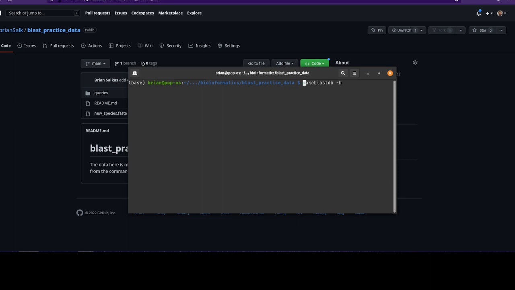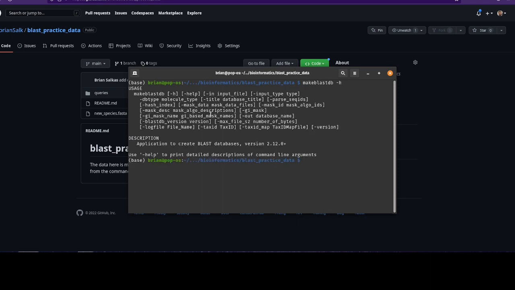But for this, I just want hyphen h. Okay, so the first thing we're going to do is specify an input file. So makeblastdb hyphen in, and our in file is going to be new species fasta. This is the file we're going to use to create our BLAST database.